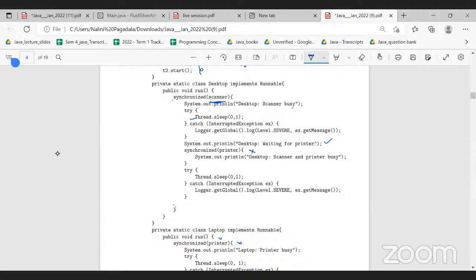So the thing is, you have T1 and T2, and now T1 has the scanner inside it. It is calling for the printer, it is looking for the printer. But the printer is with T2, and the scanner is with T1. T2 is waiting for the scanner, it wants the scanner. But it is not releasing the printer, and T1 is also not releasing the scanner.